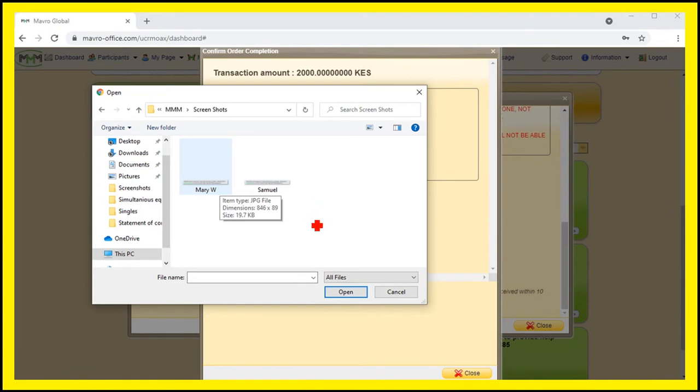Once it takes you to the other section of your device, I'm using a laptop, a PC. In this PC, I have saved the screenshot where I paid Mary. I have saved the screenshot under this section of screenshots. So I'm going to select this. As you can see, I have selected that. That is the screenshot I want to upload. Then I'm going to open it.